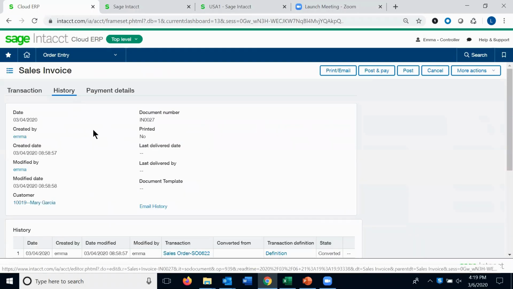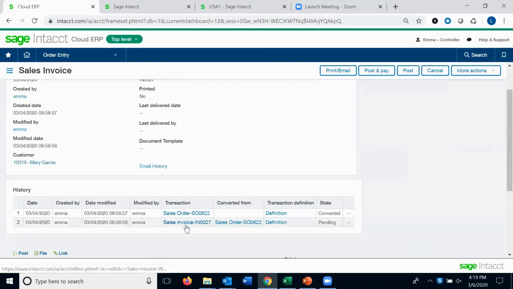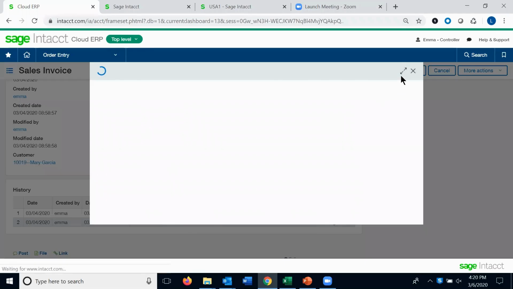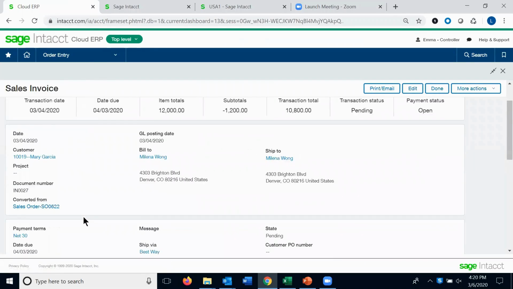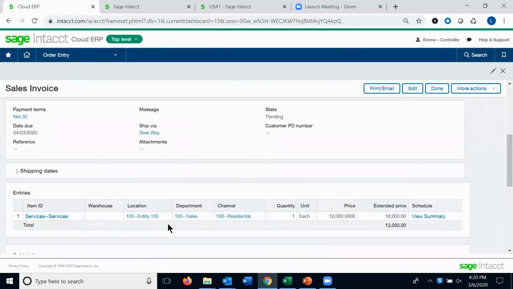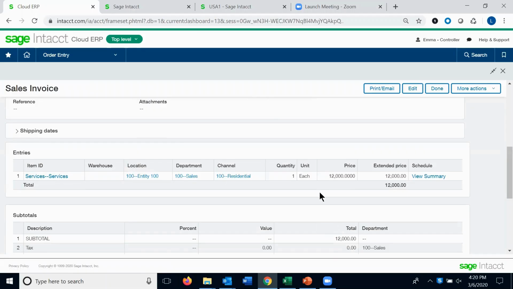So in this sales invoice, I had two steps in my process. So I entered a sales order, and when I entered that sales order, it was for that services item. And then I came back and I invoiced that sales order. So invoicing that sales order for my services, so you can see that I've tagged it to a few of the dimensions that I'm using. This is a service for $12,000.